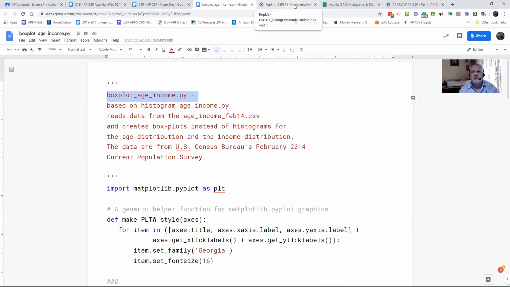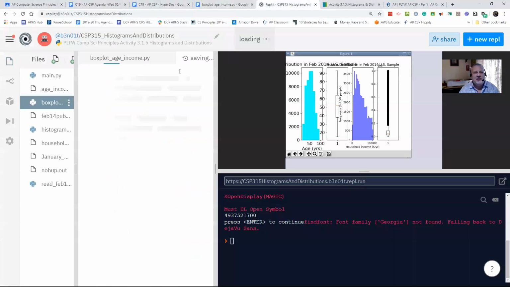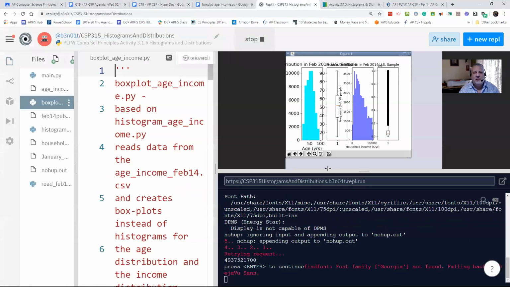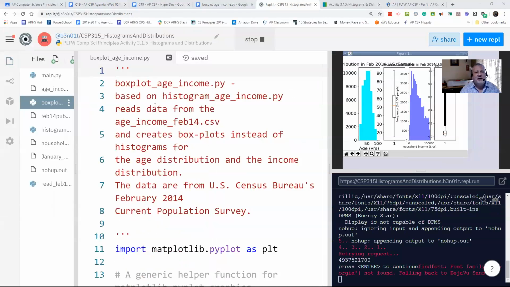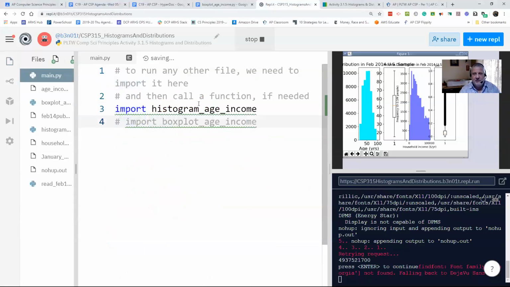Last time we were talking about histograms and distributions, and kind of what's the difference. Where is my run button? Let me stop and run.